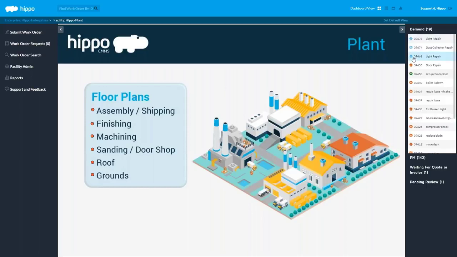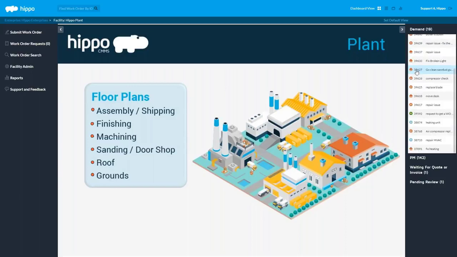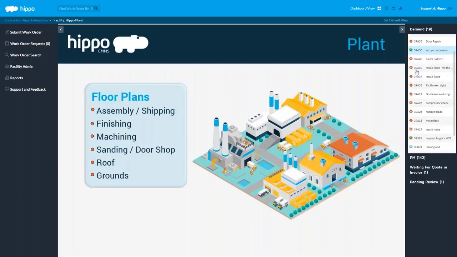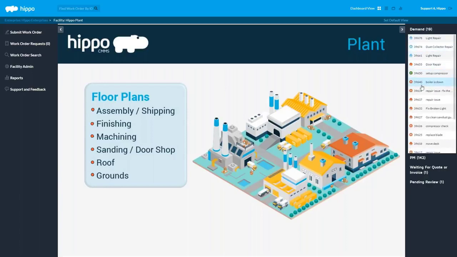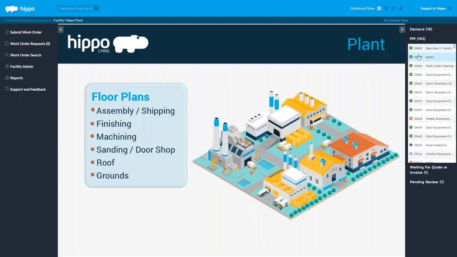And they're all color coded. So quickly, anything that's blue is in progress. The red ones are overdue. So we have quite a few overdue ones. Green hasn't been started. And then if we have any yellow ones, it just means they're waiting for parts or on hold. So at a glance, you can also see the status of your work orders. These are your on-demand work orders, and these are your preventative maintenance.